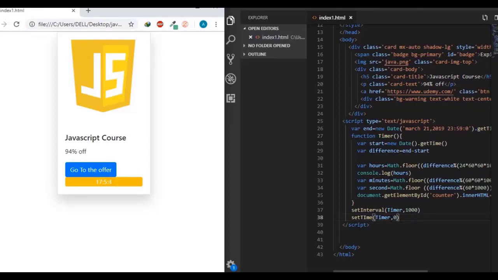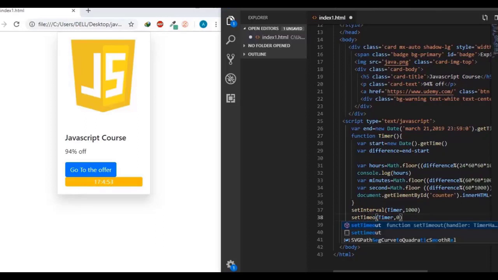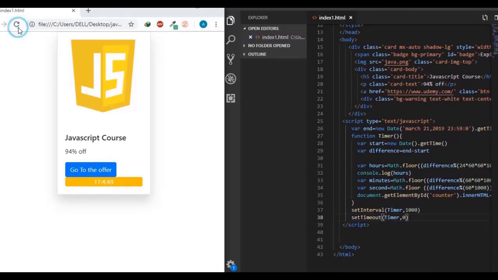No, there is also something wrong. Yeah, setTime. What is this mess? setTimeout. So I will save and try again. Nice. So it appears once we reload the page.